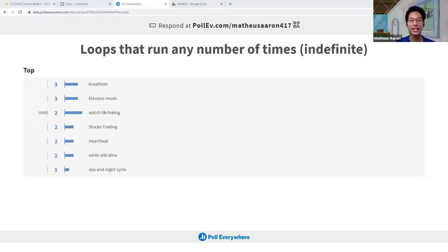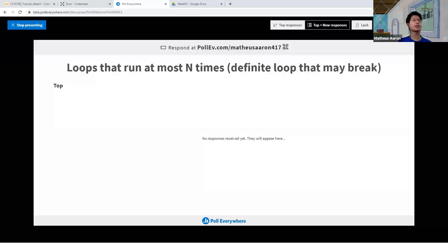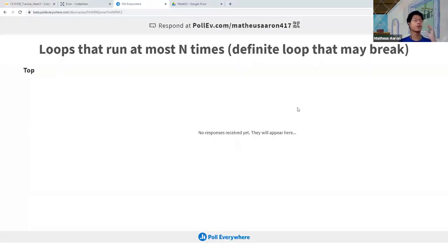Alright, before the debate gets heated up, let's go to the final example. I think we got some good examples here. Final example, the question is, what is a loop that runs at most n times? A definite loop that may break, but you're not so sure when it will break. I think the example that we mentioned earlier is looping through a string. You technically don't really know when it breaks, but you know for certain that it will break at a certain point.